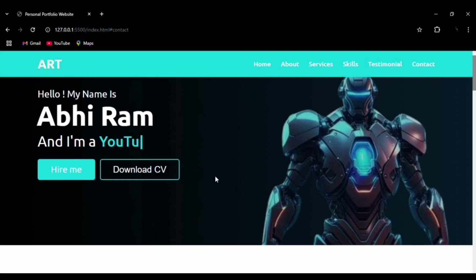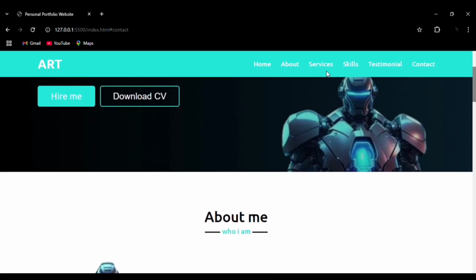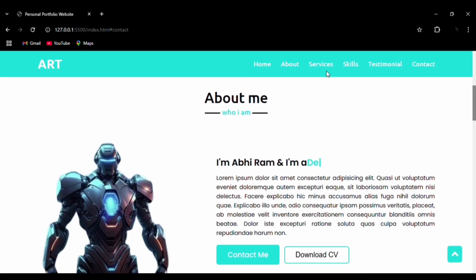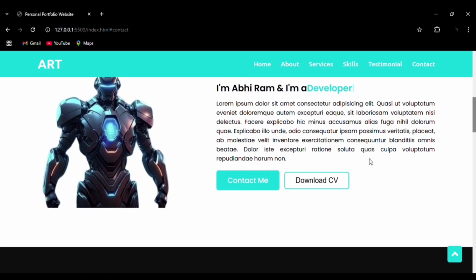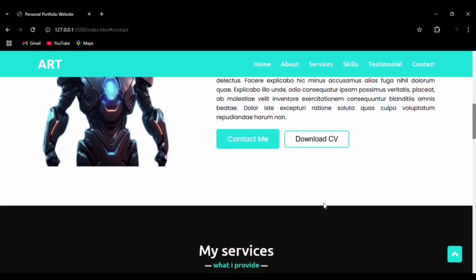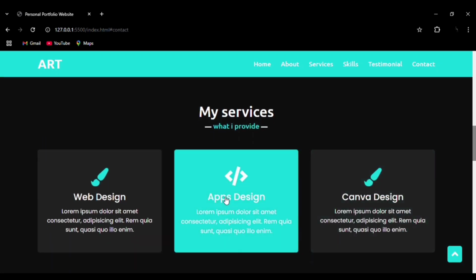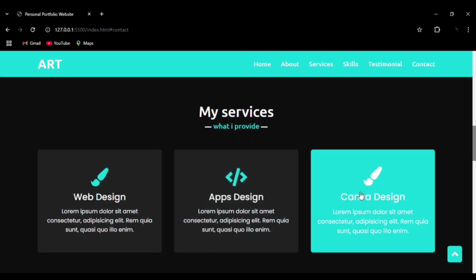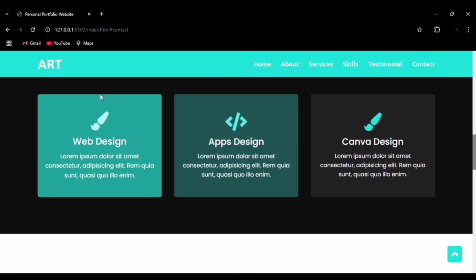And you can see the sticky navbar as we move to the next section. This is the about section and you can see the same here. Then you can see the contact me as well as download CV button. Then we can go to my services. You can see the hover effect and how neatly we have aligned them using the box shadow effect as well, and the icons also.